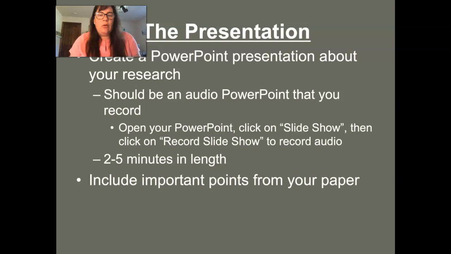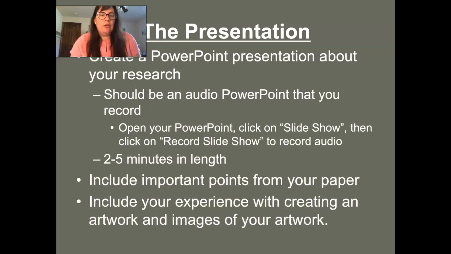And include important points from your paper. You don't need to read the entire thing. Just, maybe even look at your outline and kind of just talk about the major points that you've covered in your outline. Include your experience with creating an artwork and images of your artwork. So definitely talk about your own personal experience and show me your completed artwork.